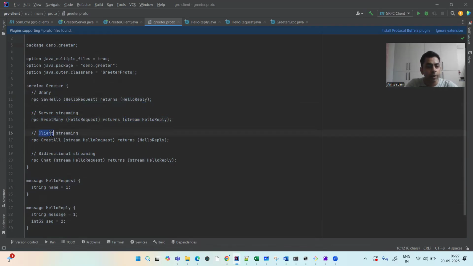In client streaming, the client is going to send multiple requests to the server, and the server will make one combined response with hello reply. That is why there's no stream here. And in bidirectional streaming, the client can make multiple requests to the server, and the server can respond with multiple responses, and all this will happen asynchronously. That is why there is stream on both sides, for the client and the server. So these are the declarations of the RPCs.